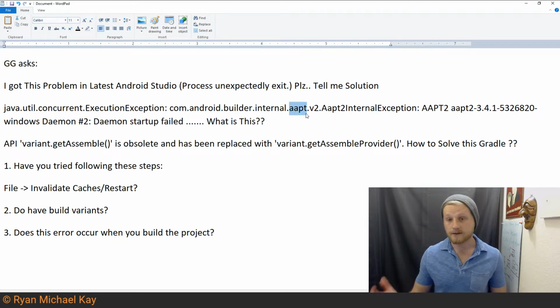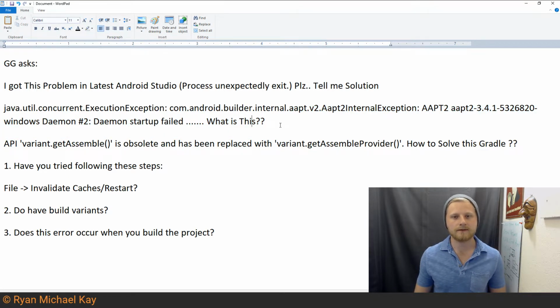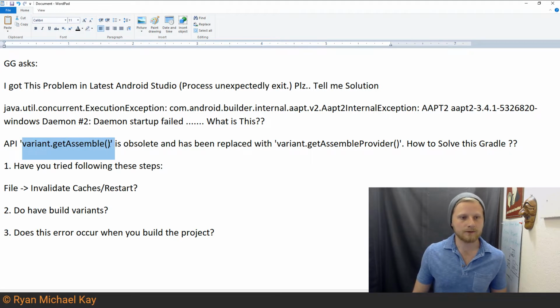AAPT2, I believe, should be something about the Android annotation processing tool, but that doesn't really help us too much because I think there's something incorrect in your build Gradle file, is what we're getting told here, because we're dealing with build variants. But presumably you're not actually making a call to this particular function deliberately in your build Gradle file. I'm going to assume that. This is probably something that's being called internally.